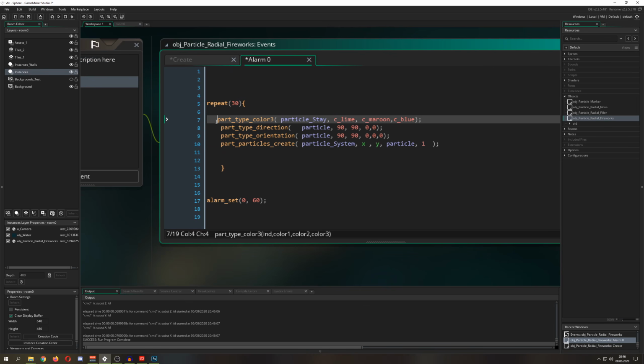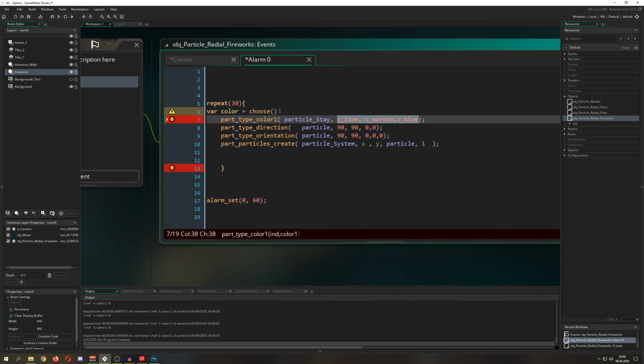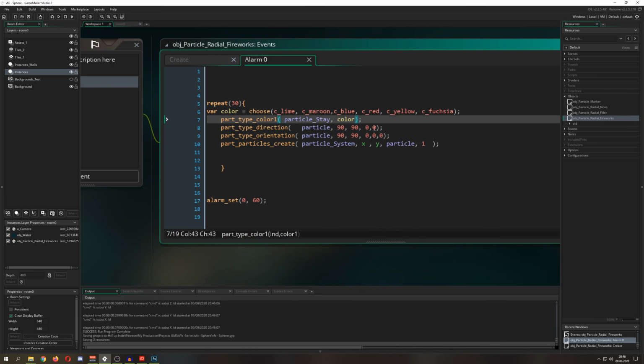So we want to go with one color, var, and then color, and then choose. So this one is pretty cool, so we can actually put in lots of colors if we like, so we can override that stuff. So maroon, blue, red, yellow, God knows what do we have, fuchsia, no idea what that is, let's take it, sounds good to me. And then we just put in this one color, and now we definitely have a randomized version of our fireworks.